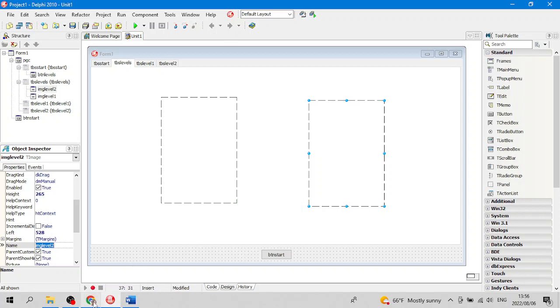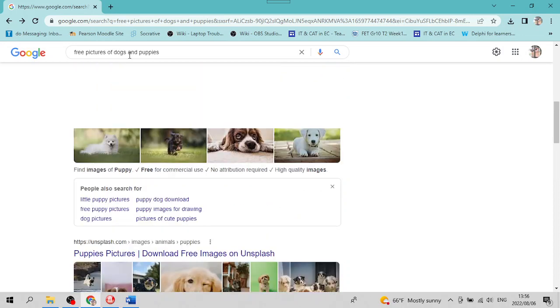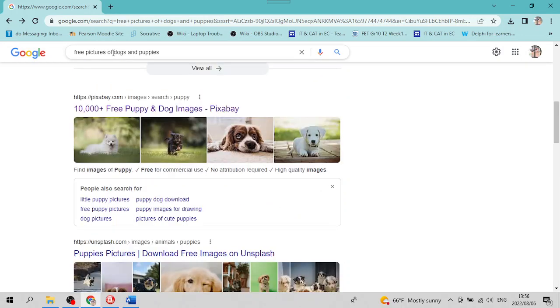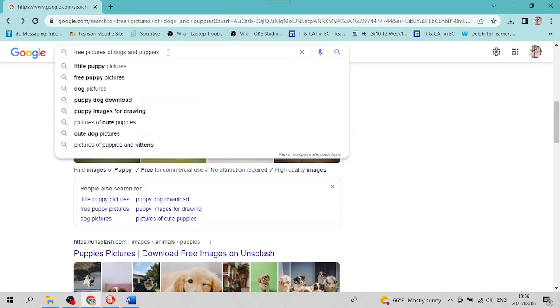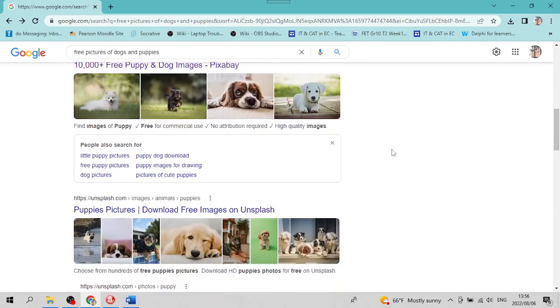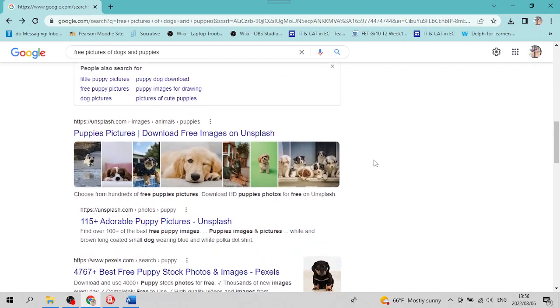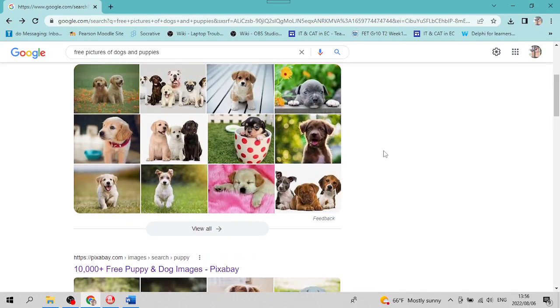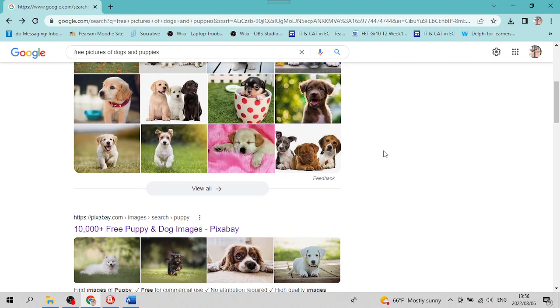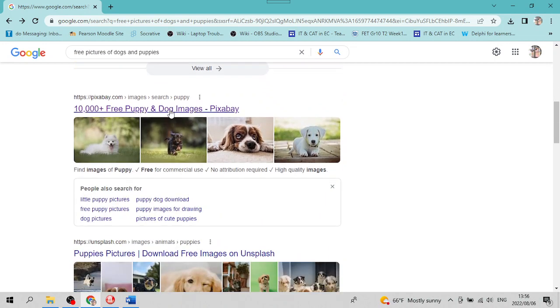Another way to get pictures is to go online and make sure you Google free pictures. I'm looking for free pictures of dogs and puppies. And then I'm going to a site where I'm going to find them. It must be on a site that allows you to use the pictures. Going here to this particular one, first one I see.